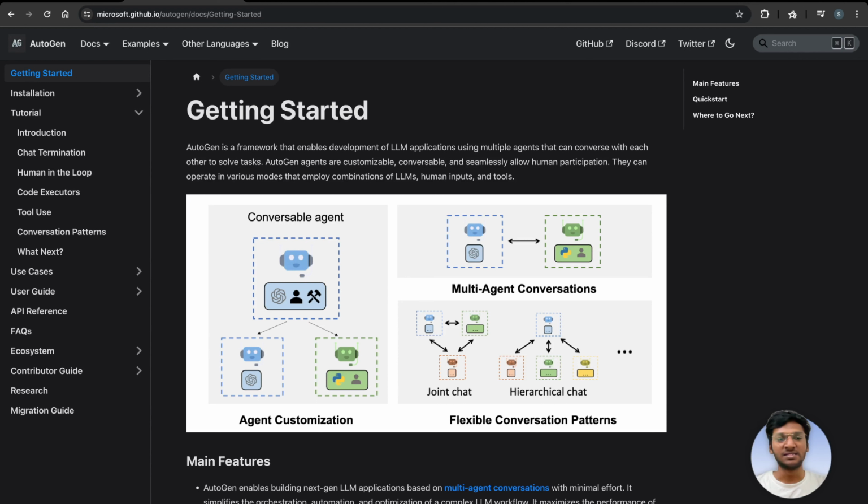Okay, this is part one. Soon we will see multiple parts and cover all the topics which are available in AutoGen. We could cover parts like getting started, installation, and a tutorial introduction on AutoGen.